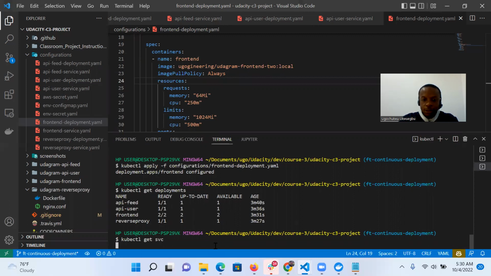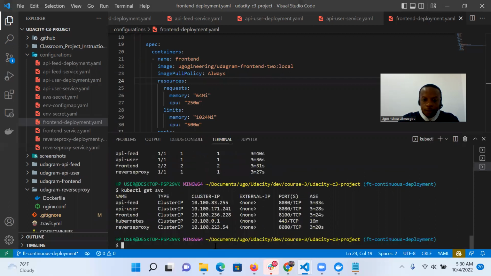kubectl get services. All right, so basically our services are up: API feed, API user, front end, and reverse proxy. So we can see all of them set up. The default type for services is ClusterIP. None of them have an external IP.